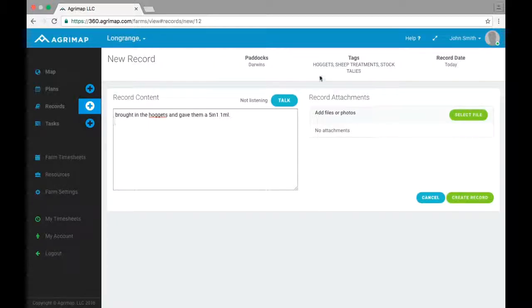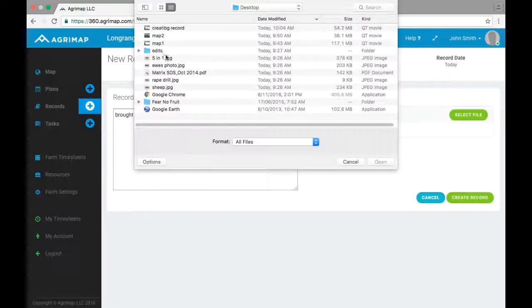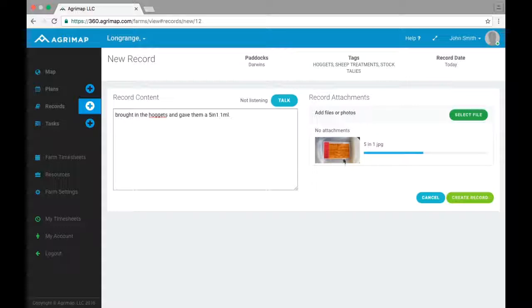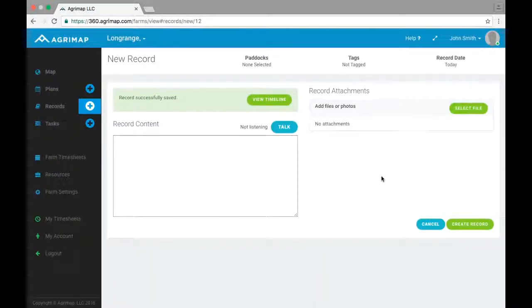Okay, if we're on our phone, we select file and we take the photo of the 5 and 1 container. We've got this saved on our computer here, so we'll click that and open. Now this adds the batch and expiry date here for us, plus the product that we've used. We don't have to write in that little book. Okay. We also counted those hoggets today, and that's why we clicked the tally tag there before. So the tally was 563. And we click record.